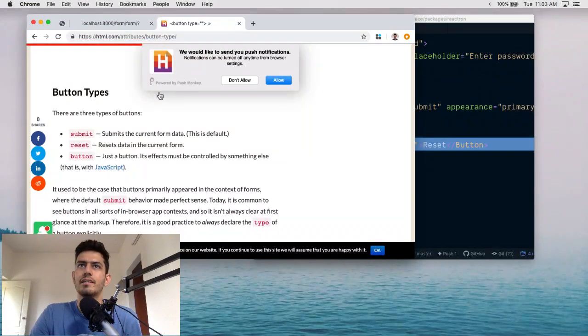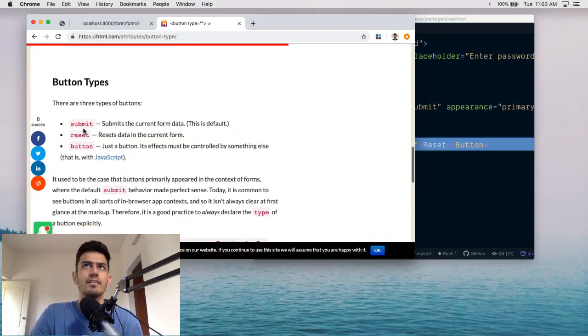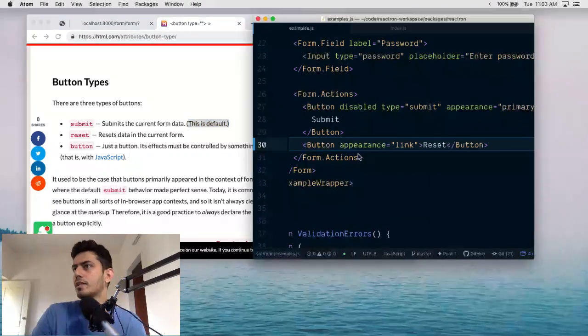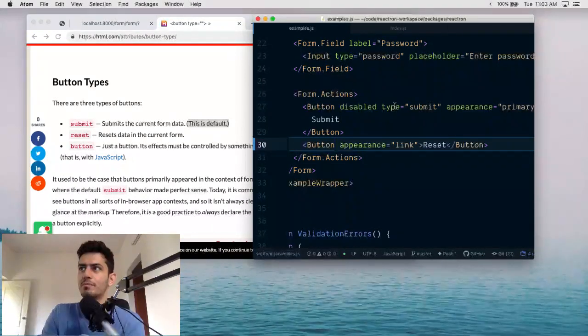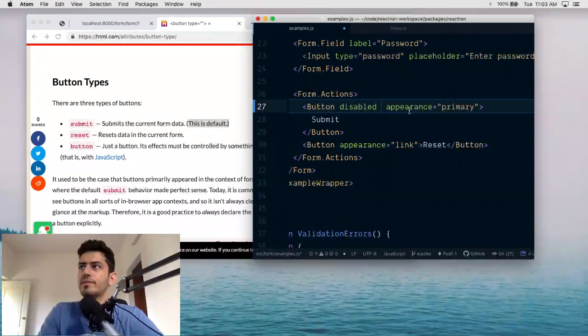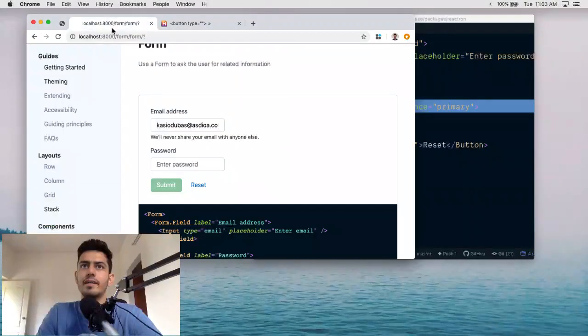What, really? That's a fake pop-up. Why? Okay, it submits the current data. This is the default. I think this is the most important thing that I was looking for. It's like when you don't give anything, everything is a submit, right? So like both of these buttons, even if we don't mention the type here, both of these work as submit.